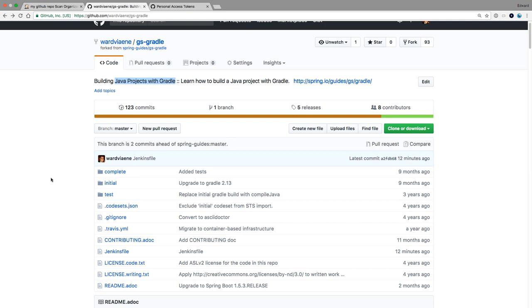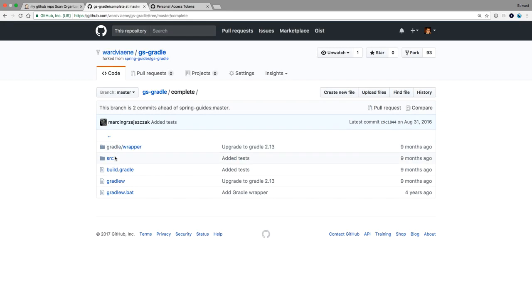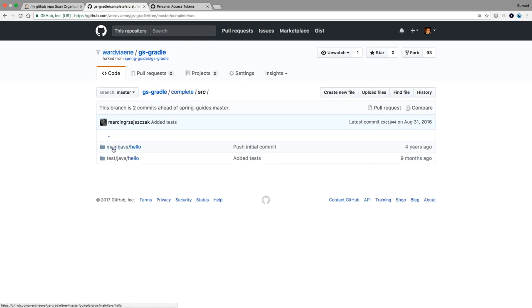So if you are looking to build yourself a Java project, then this could actually be a good project to get started with. It's a tutorial, and in the folder complete, we actually already have a complete example. So I'm going to use this folder complete. And it's a very simple project. If we have a look in the source folder, then we have main/java/hello, which is a package, and test/java/hello, which are all the tests. So let's have a look here.